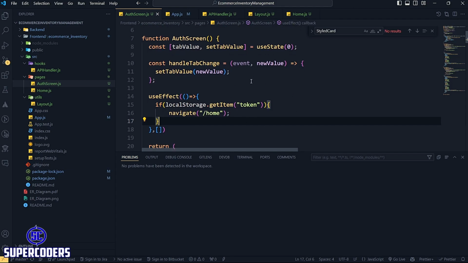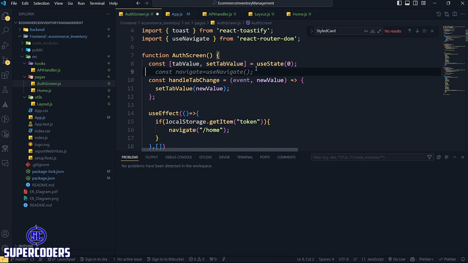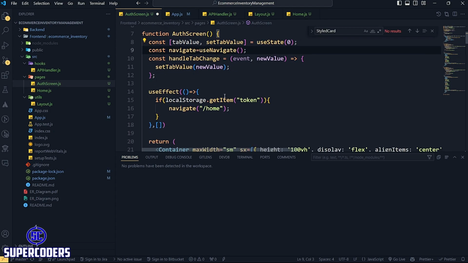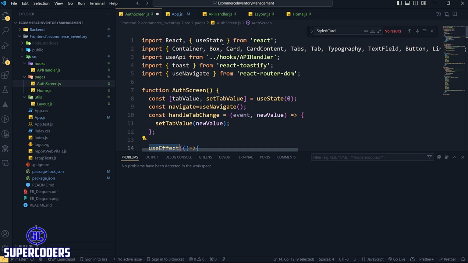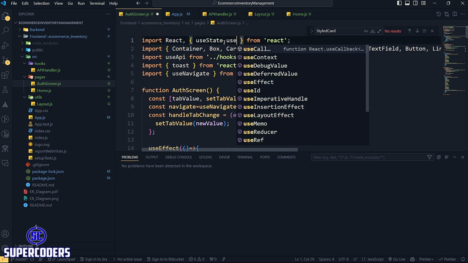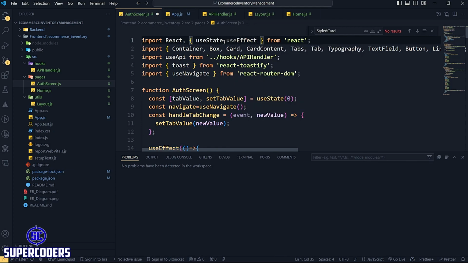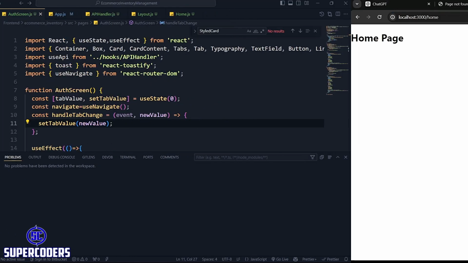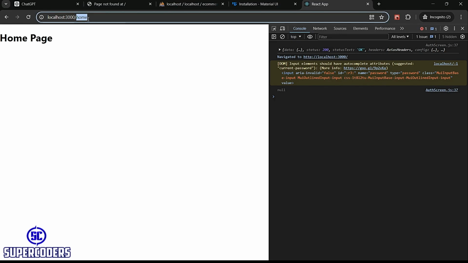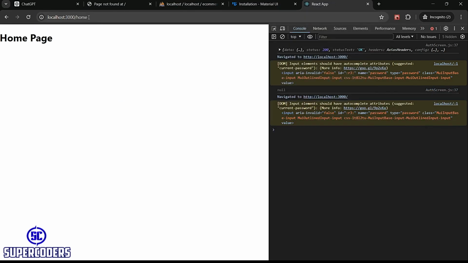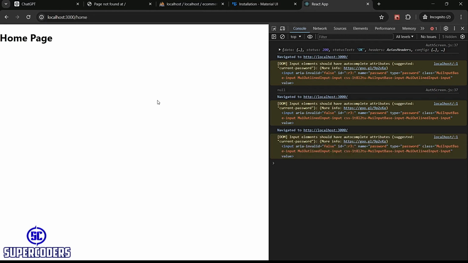So save it. Now back to Chrome again. Here we need to add the navigate also. So again, const navigate = useNavigate. After that, we need to use useEffect. So for that, we need to import it. Just coming from useEffect from React. Save it. Back to Chrome. And if I try to access the home page, and you can see if I try to access the login page, it's redirecting me to the home page. So that is also working.